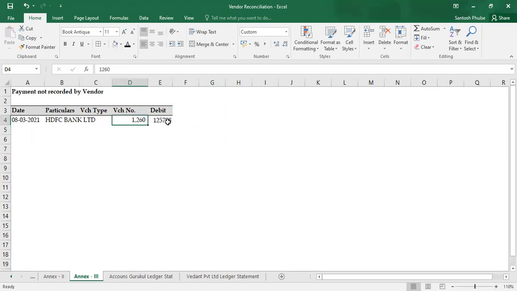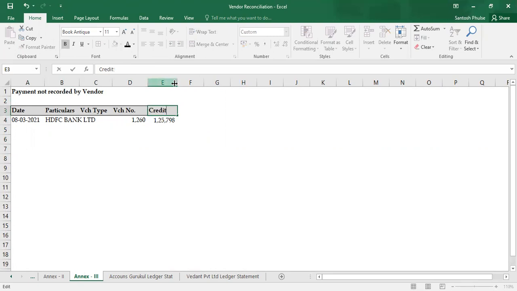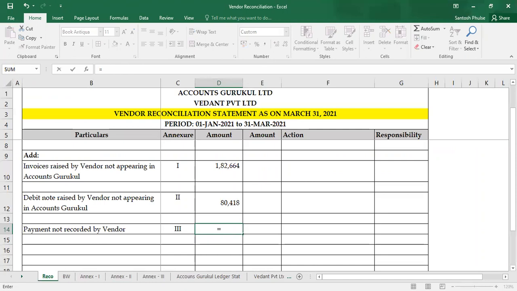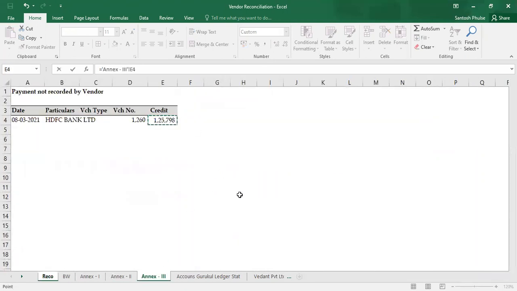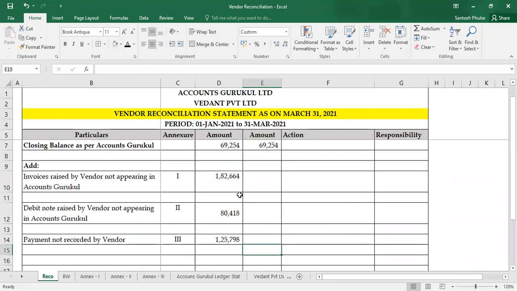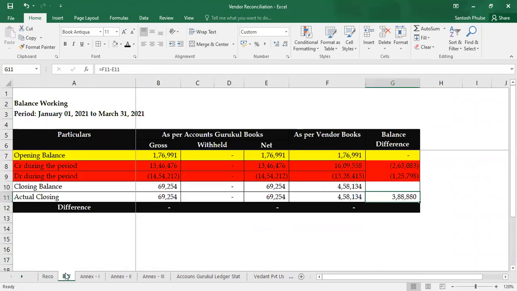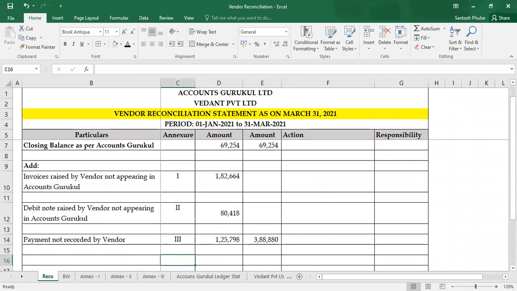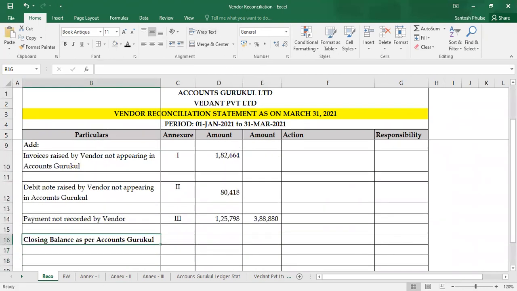This is our check number, and this is the total check amount, 1,25,000. So then we have to take it into the reconciliations at 1,25,798. So the total of all the open line items is 3,88,880, and the final closing balance as per the vendor's books.